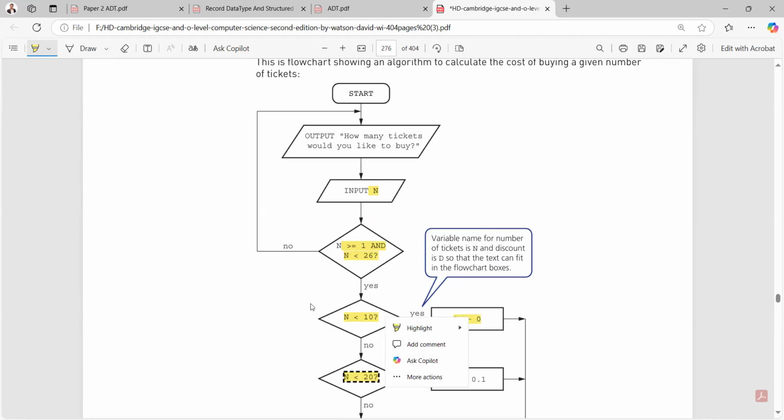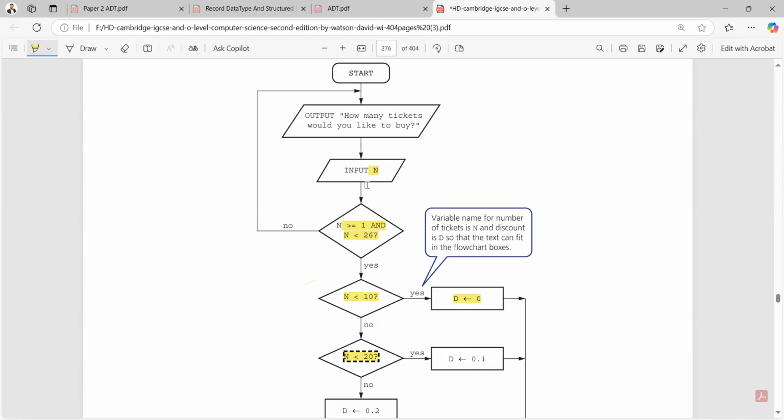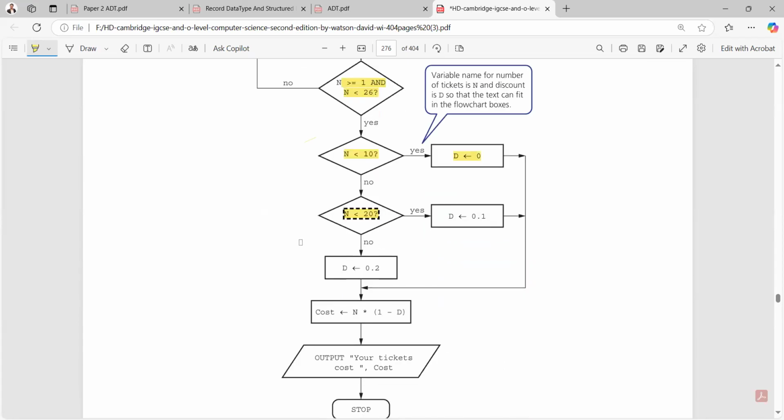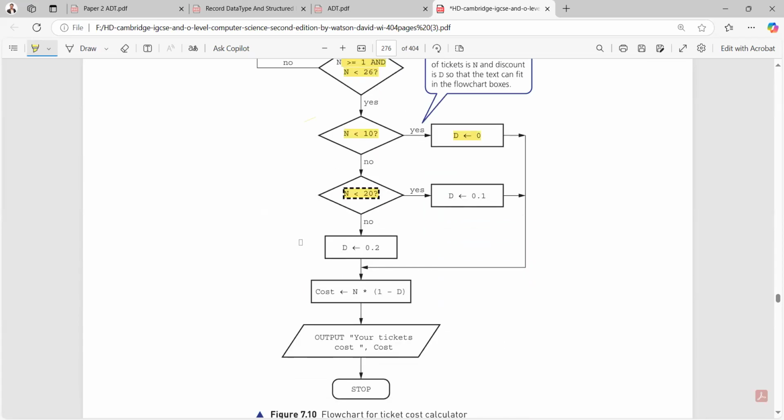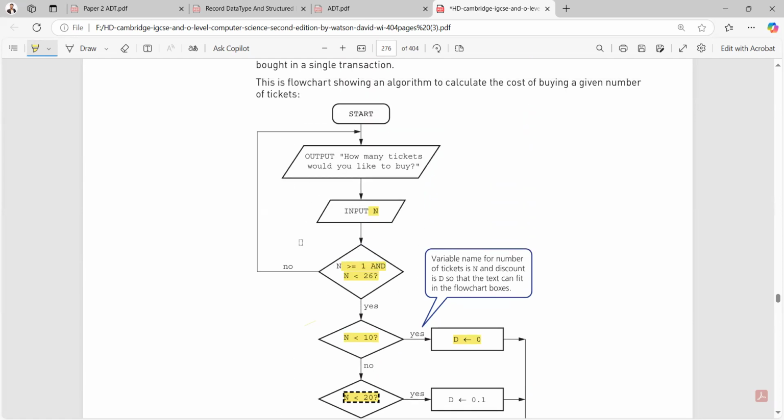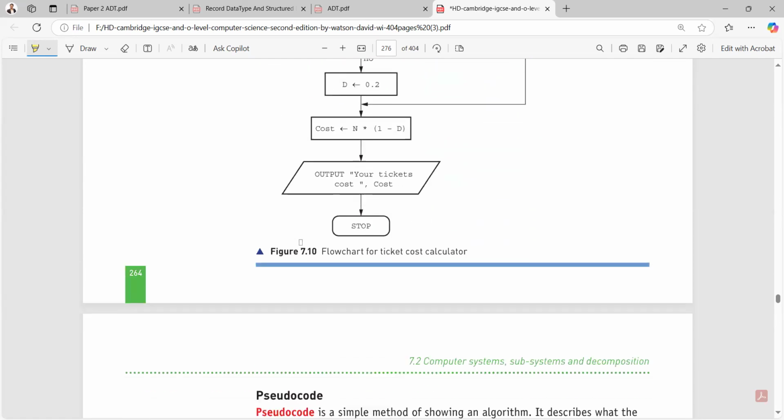This is the decision making one. If that's the case, it goes to the yes part. If this is not the case, it goes to the no part. And so on. It calculates your cost. We will do a sample question for the flowchart. Don't worry, I'm just explaining the concept.